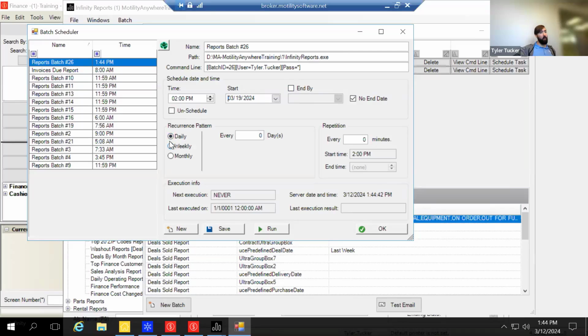So if this needs to be a weekly report that I get for all these reports, I can set it up to weekly. If I want this to be monthly, I can select this. And then I can also create the repetition that if I want to send every so often in minutes, I can give that breakdown as well. And then once I'm done and everything's good, I can hit save, run, and OK, and that will go ahead and force the batch to run. Or if I just hit OK, it will allow the batch to run on the dates that I have set up there in my parameters.